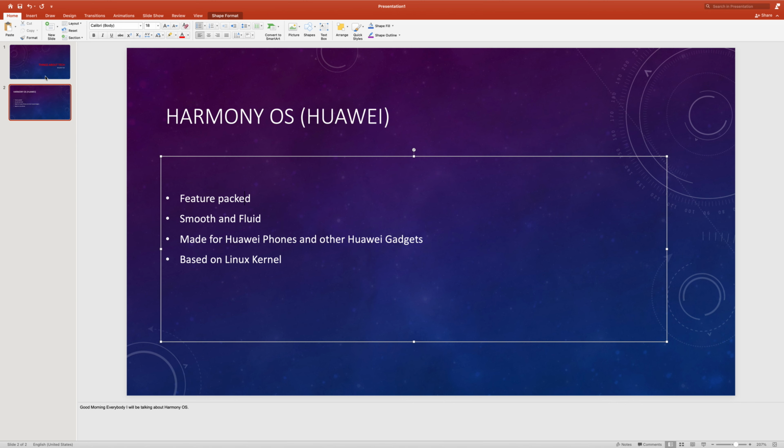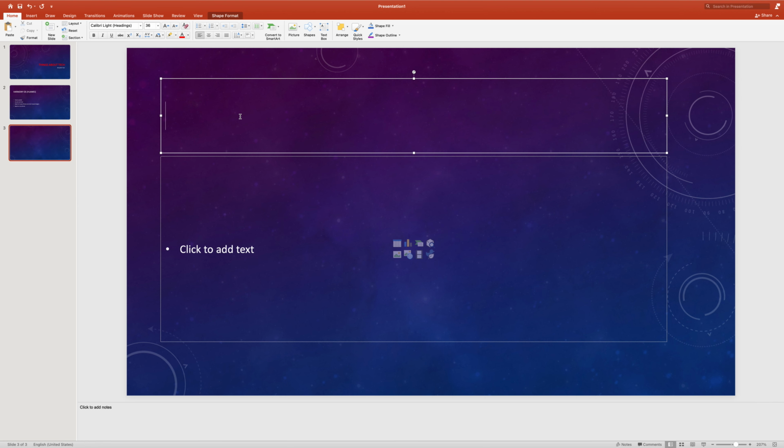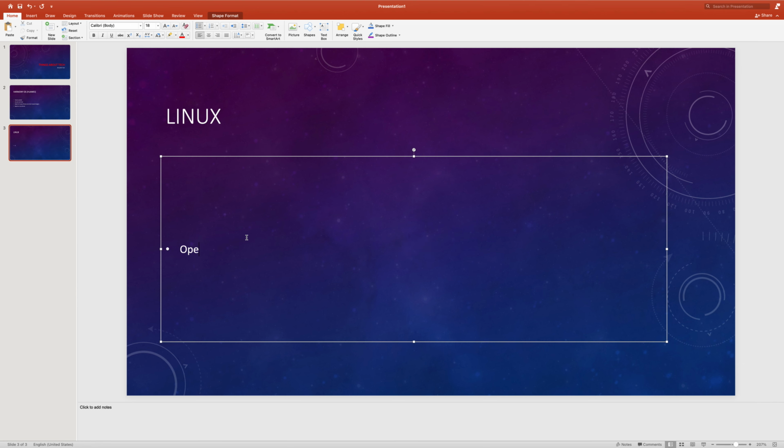Next, you're going to start on a new slide again. Same thing, since you're going to make a similar slide. You're going to be talking about the Linux Foundation, just Linux, I guess. What's so special about Linux? It's open source. It's free to use.